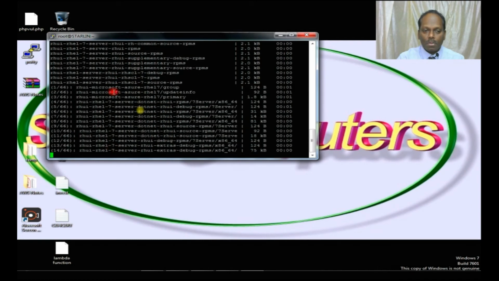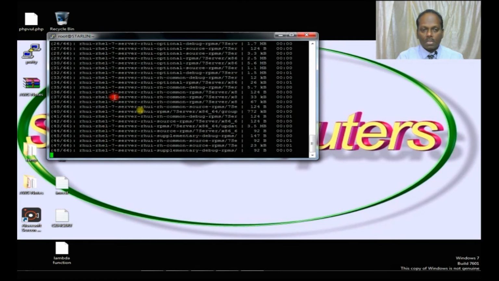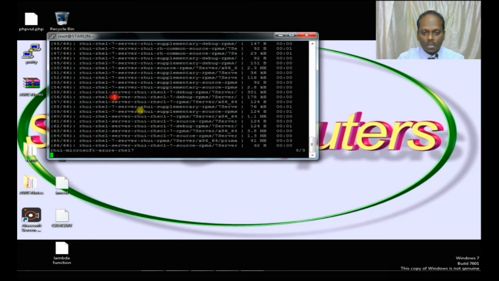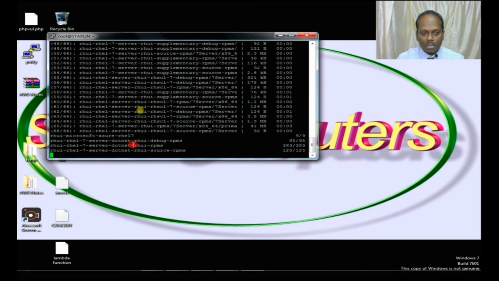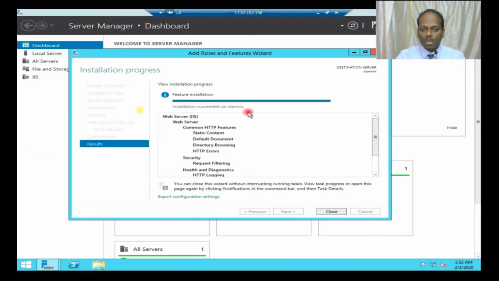So first time it will take some time. It will take some time to install this one. This is the process of installing this httpd. Let it go through. There are about 300 plus software packages which need to be installed.